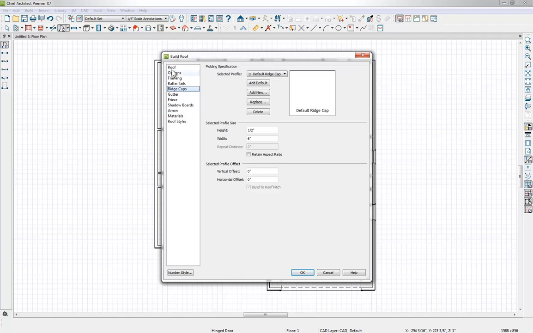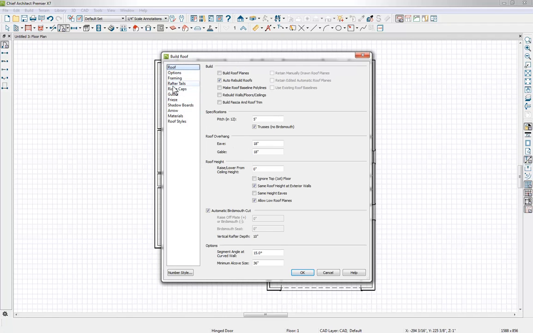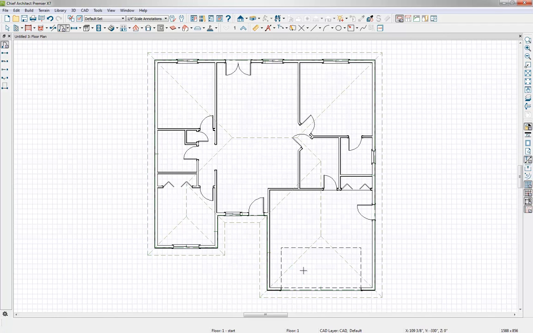So let's go ahead and stick with what we have here as the rest of our defaults. I have the 5 and 12 and trusses, and auto build roof are the important things that I want to make sure we're doing. And I'm going to click OK here. Now you'll notice that we already have these green dashed lines, and that represents the roof planes that have been created. And let's do a quick 3D view.